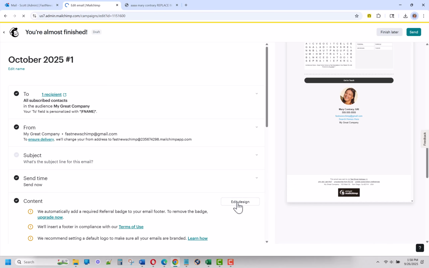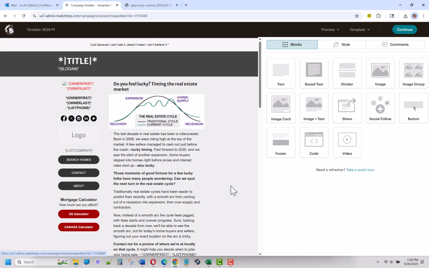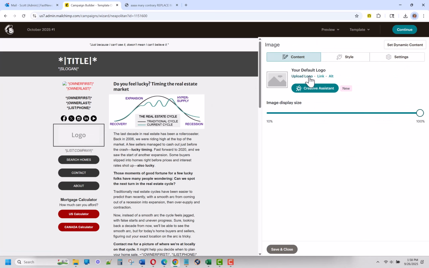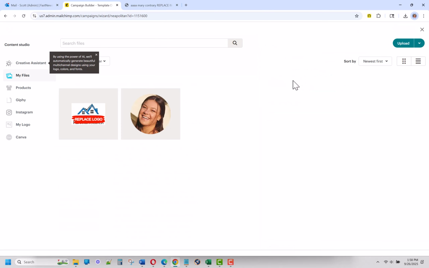To start, click on Edit Design. Notice the empty logo area. Click on the pencil icon to open the edit window on the right, then click Upload Logo. Then upload your logo. I already have one here, so I'll just use that. Click it once to activate it.